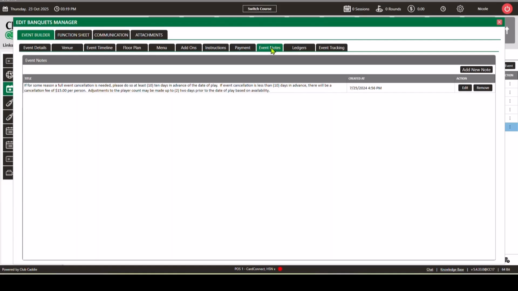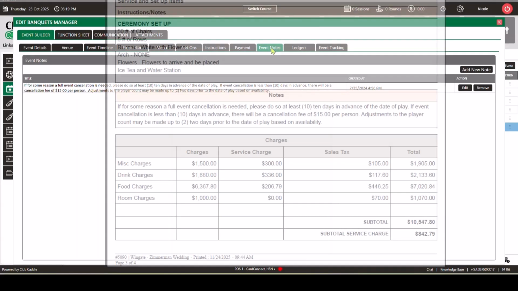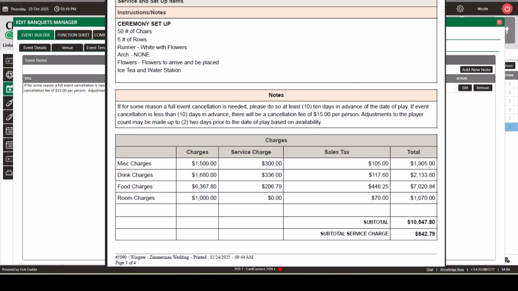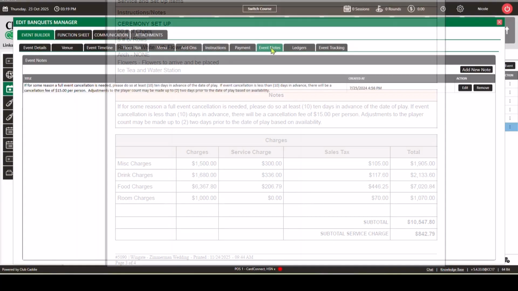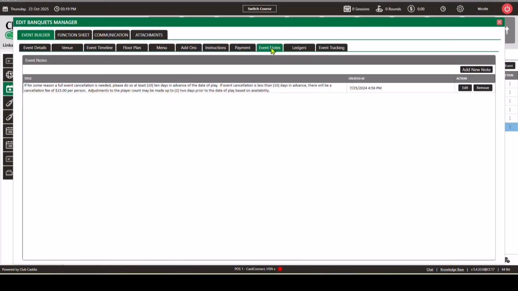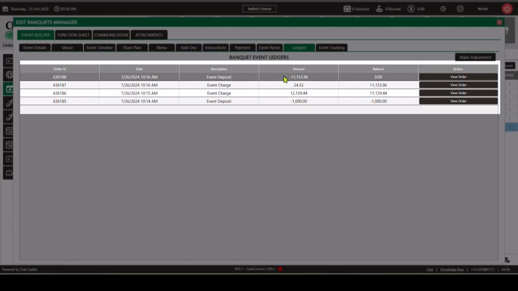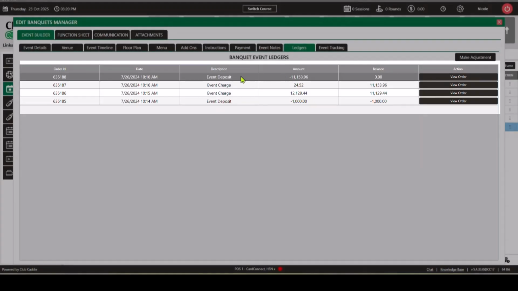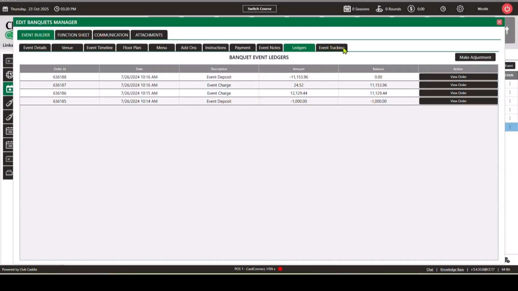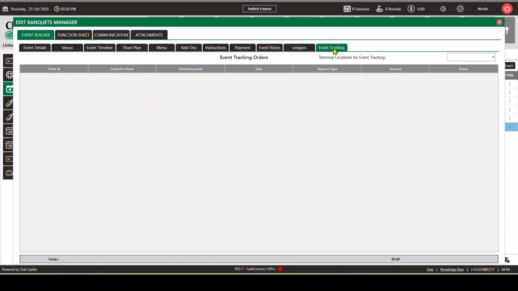Other practical uses for this could include terms, cancellations, or notable changes, such as a guest count changing from 120 to 110. The Event Ledger tab lists all charges and payments, deposits, register charges, and event charges, and is where you can post adjustments. The Event Tracking tab lets you attribute additional sales by selecting terminals.